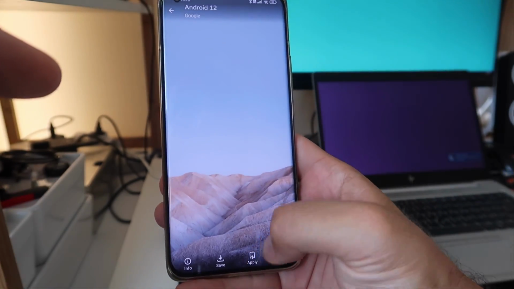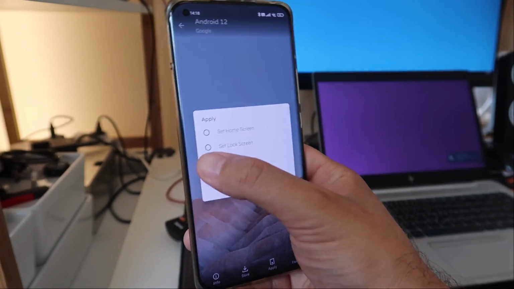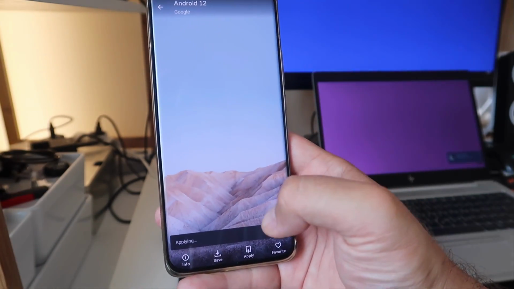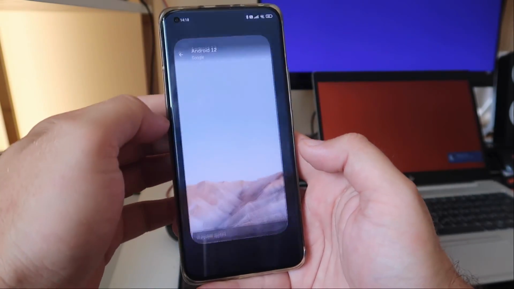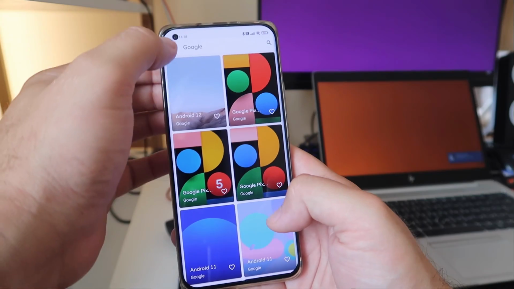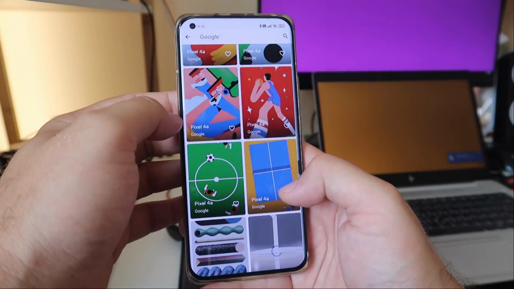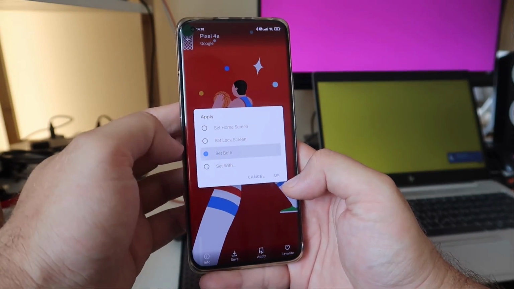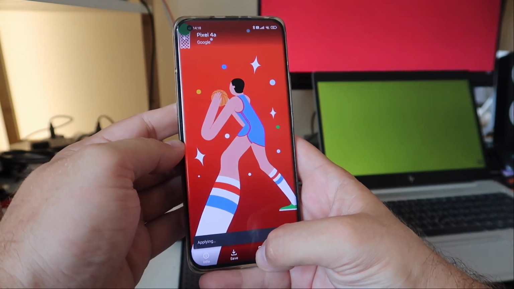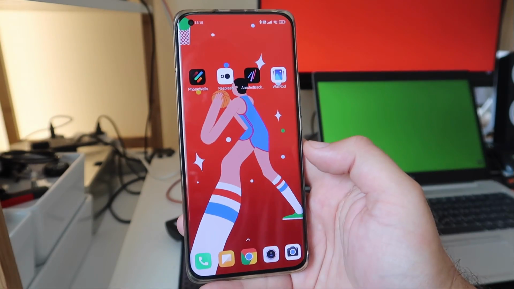So if you like that wallpaper, you just hit apply, you just hit set both, you hit the OK button, and in no minute you should have brand new Android 12 wallpaper. The options here are so many, and you know, Pixel 4a wallpapers, you like that one, why not? If you're a fan of basketball and wallpapers, right, just save it, and here it is, guys.